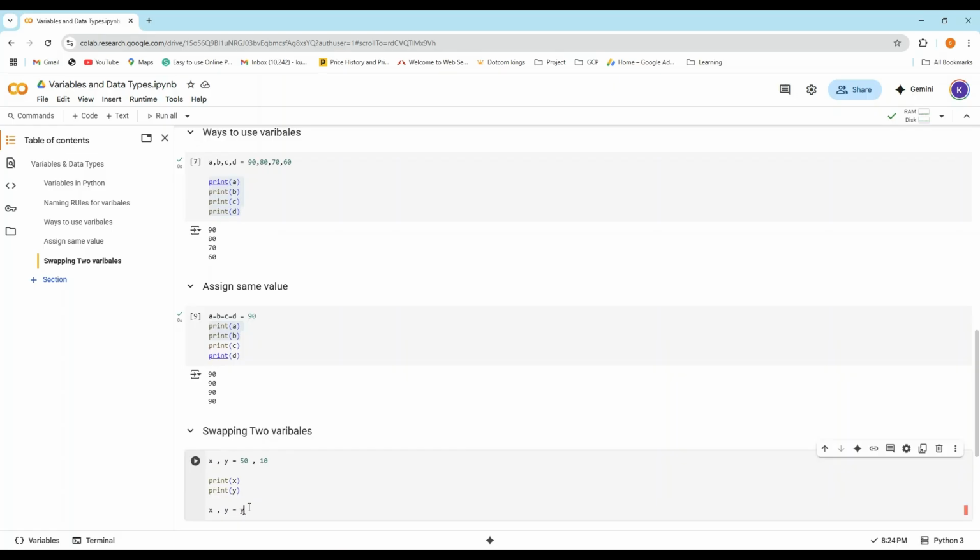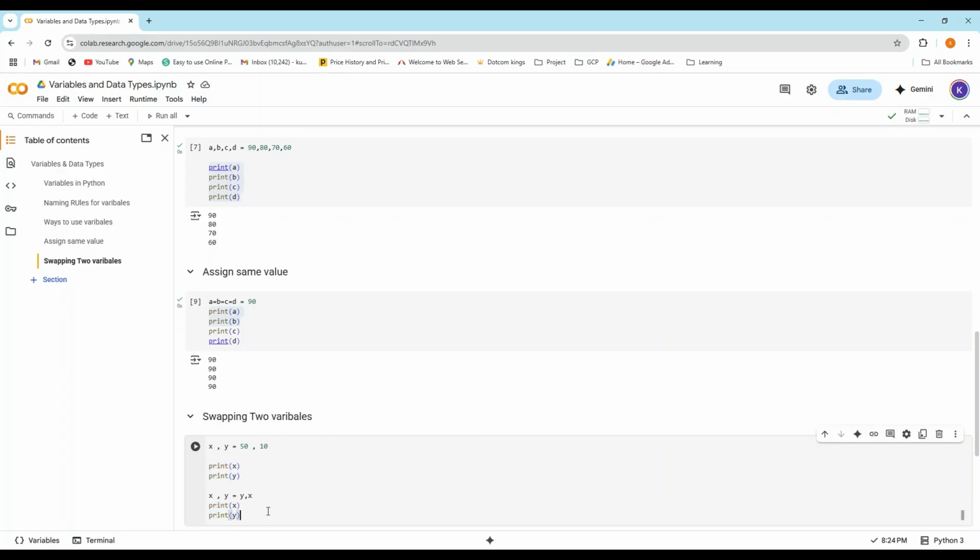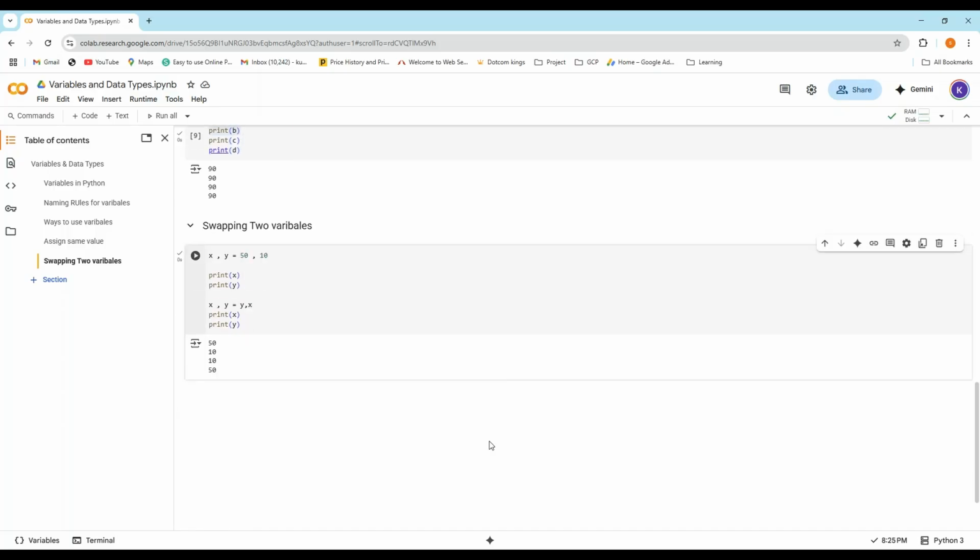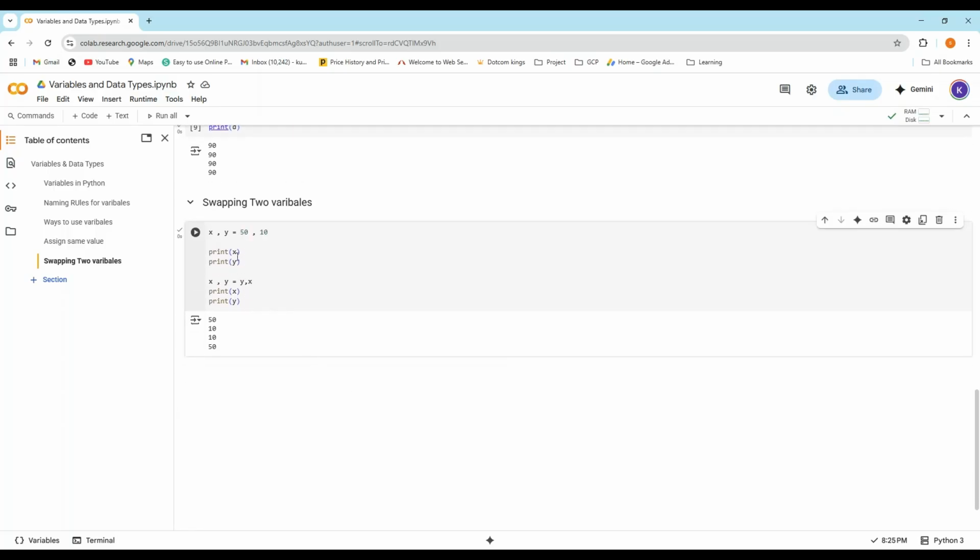Sorry, y comma x, and you can just print it. Let's see. Earlier the value of x was 50 and the value of y was 10. Now you can see x has 10 and y has 50. Don't you think this is so cool? Some more examples we are going to learn.